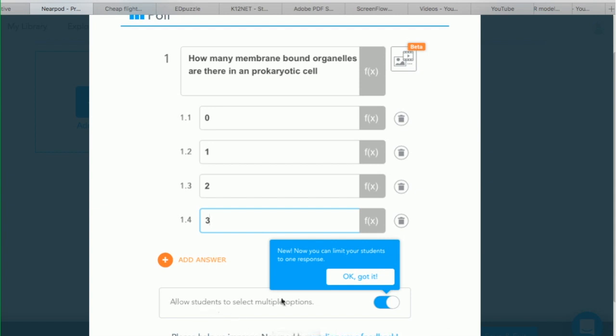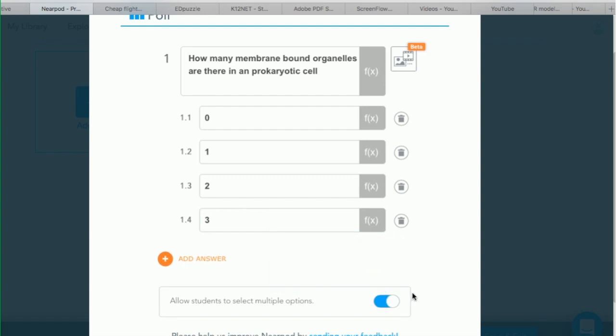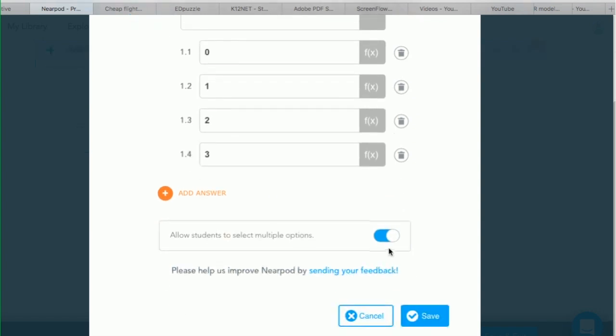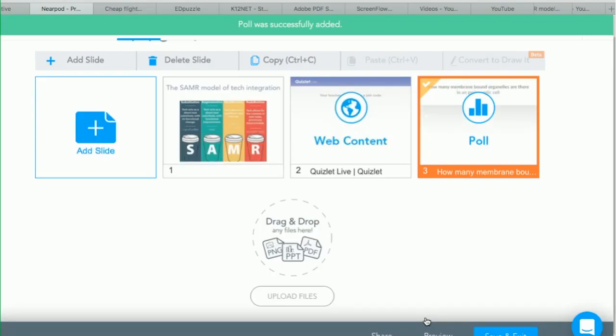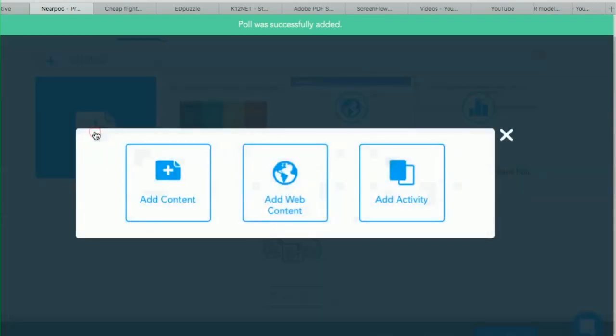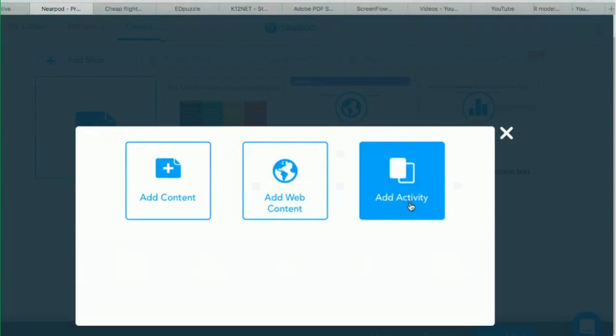And if I want students to be able to select multiple options, I can select it here. But I've decided, you know what, 1 option is all I need. So I'm not going to allow multiple selections. I'm just going to allow 1 option. If I think I need multiple selections, I would allow this and then save. So I am using this to poll students and to see who understands. Okay, that's the poll feature. I've got a poll. Back into activities.